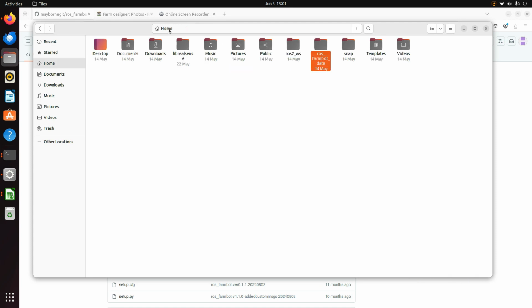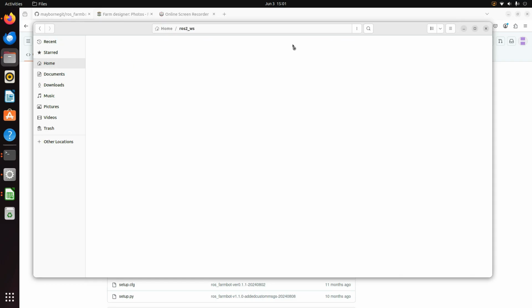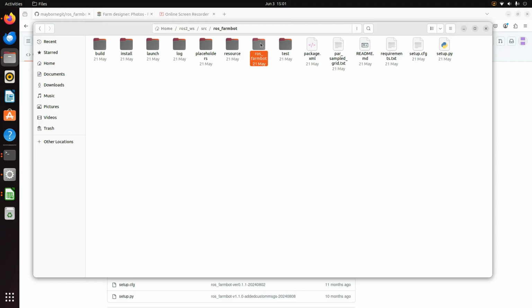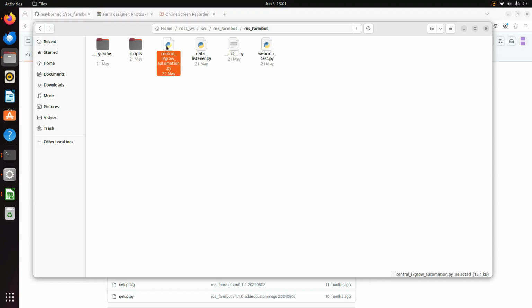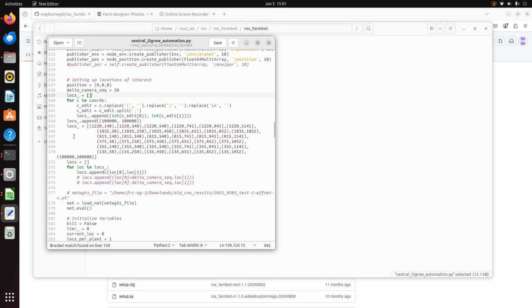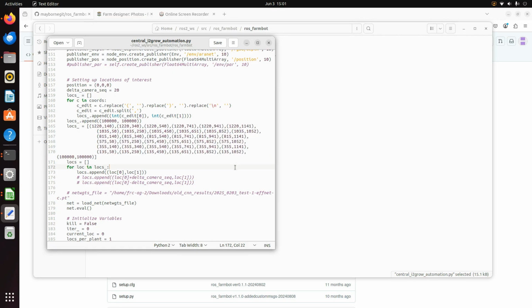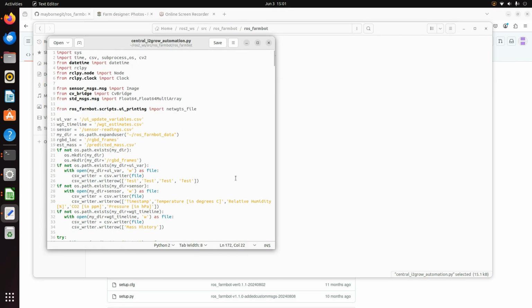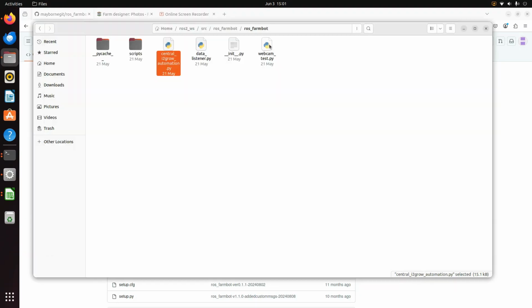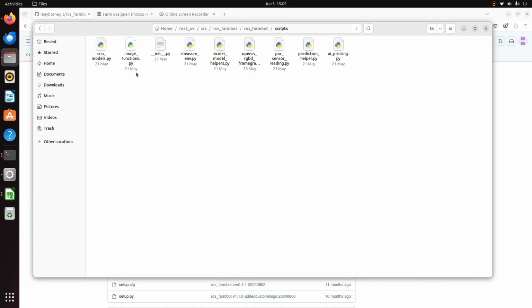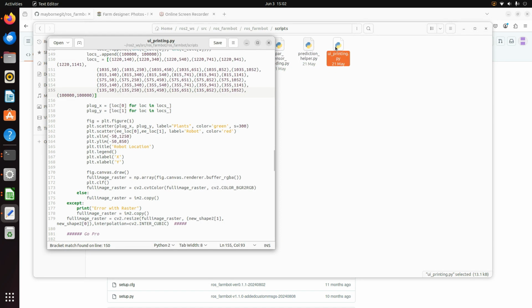Now we will add the coordinate locations to the Python code. Go to the ROS2 folder, src, and then the ROS FarmBot folder. Click on the central I2GROW automation Python file and find where locs, or locations, are defined. Edit this to be the same as the coordinates for your plants. Leave the final coordinate as 100,000, 100,000. Now in scripts, find the uiprinting.py file and add the locations for locs again.